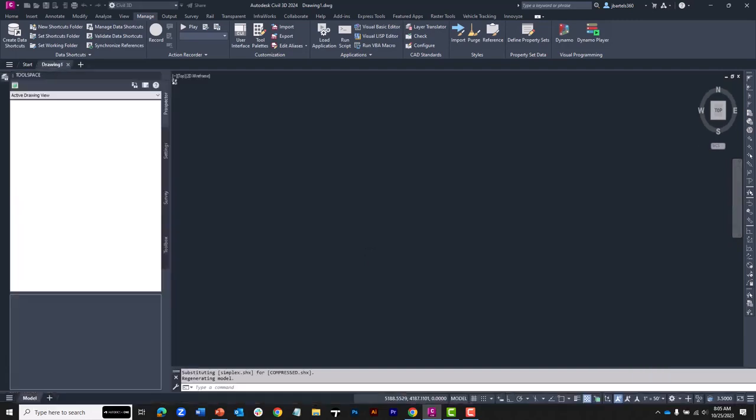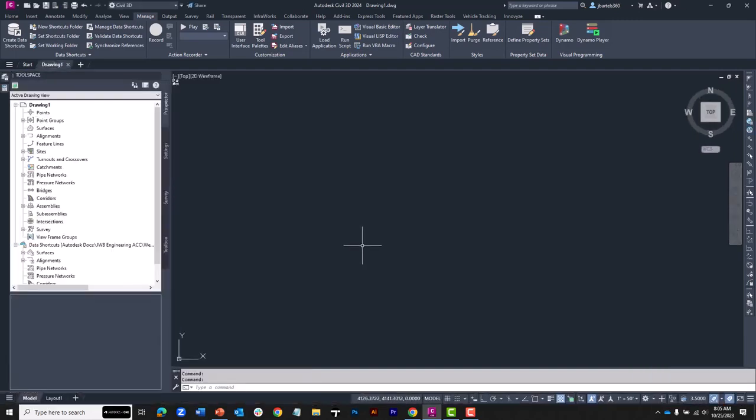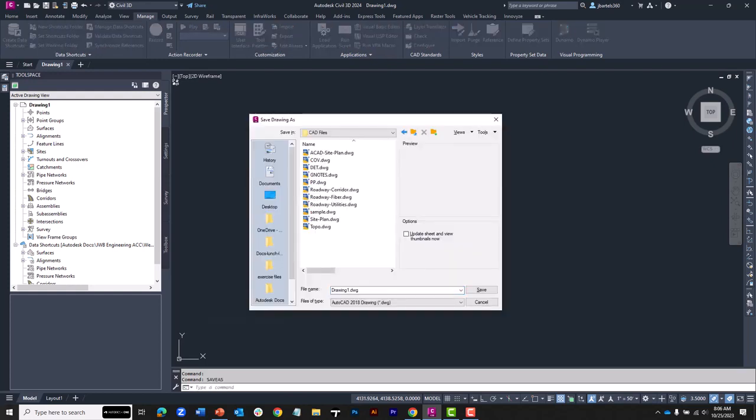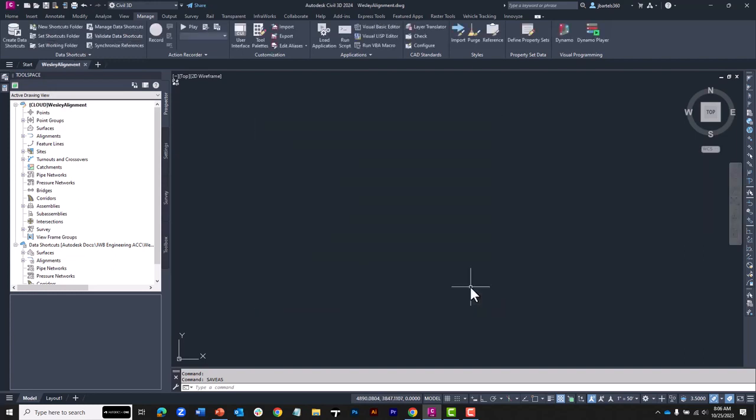So wherever your template lives today that you're using for local projects, it's going to keep living in that same place if you're working on the cloud. Before I reference that surface data, I'm going to save this drawing in the cloud. I'm going to do that by typing Save As, once again, old-fashioned, and then I am going to call this Wesley Alignment. And I'll click Save.